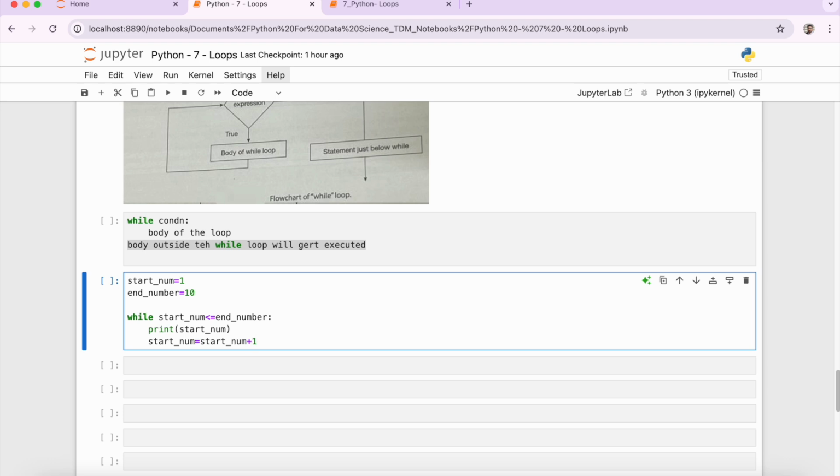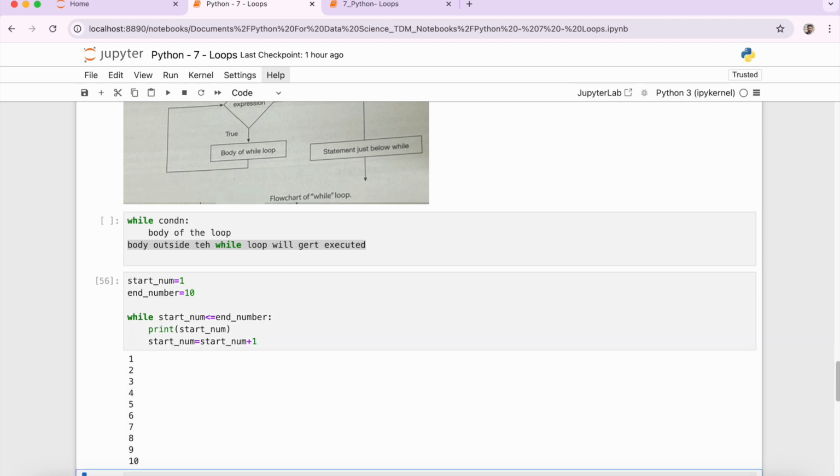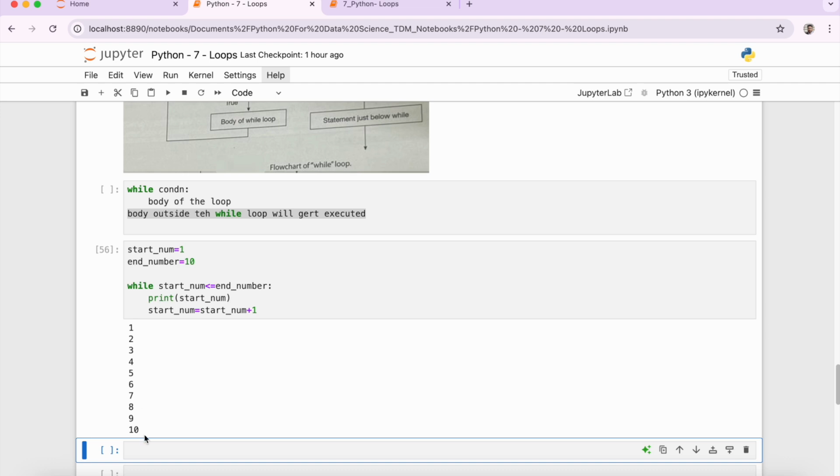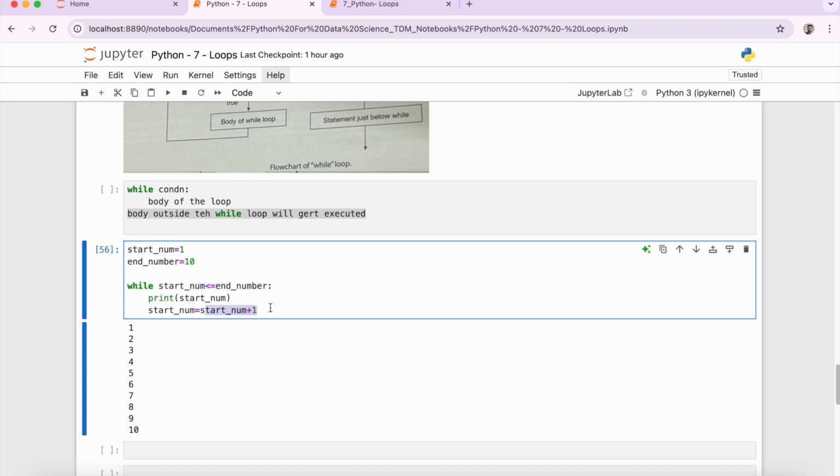Let's run this code first, and then we'll understand what is happening in this program line by line. If I run this, you can see that we are getting 1 till 10 displayed in the output. In this example, the value of start number is incremented by 1 inside the while loop, and hence each time the loop gets executed, the value of start number is incremented by 1, which further means that at one stage the start number value will exceed 10, and then the loop will get terminated, and it will end in a successful end of the program.